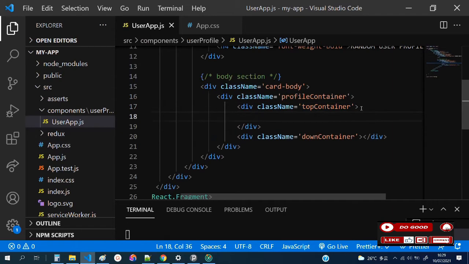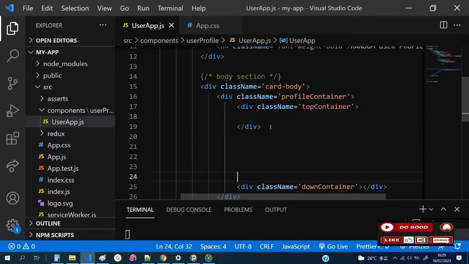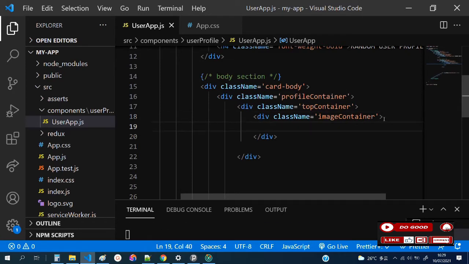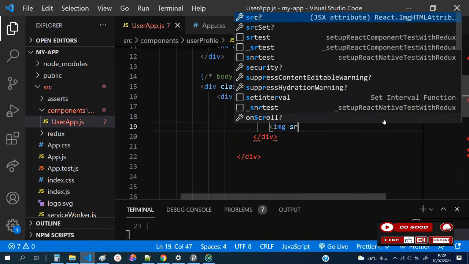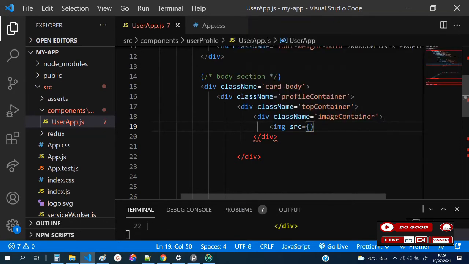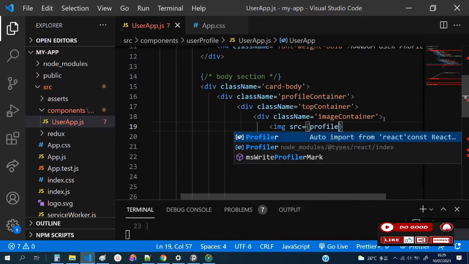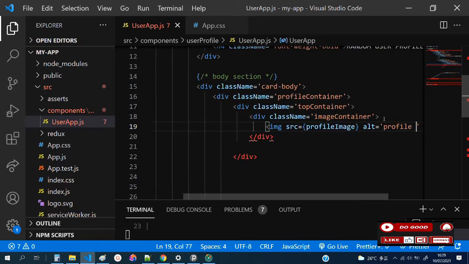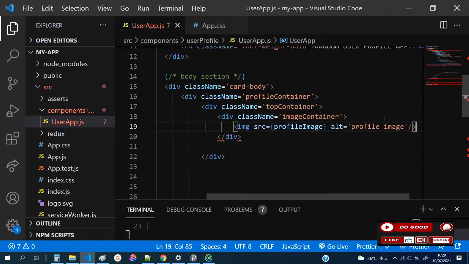So to work on the image, let me give some space for the container. Let's give it an image container. So we say div, give it a class name equals image container. So inside the image container, we can now have our image. So we say img src, we call it profile image. Inside that we have alt equals profile image. So that is that for the image.